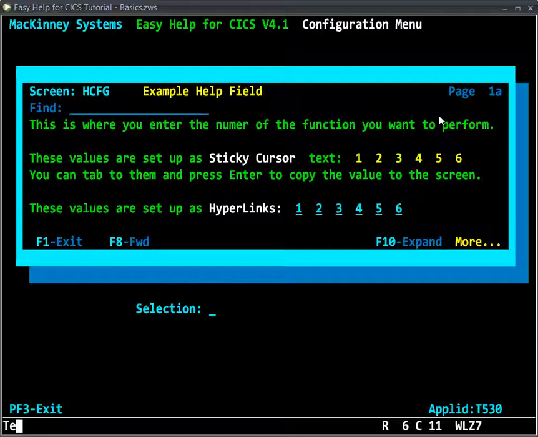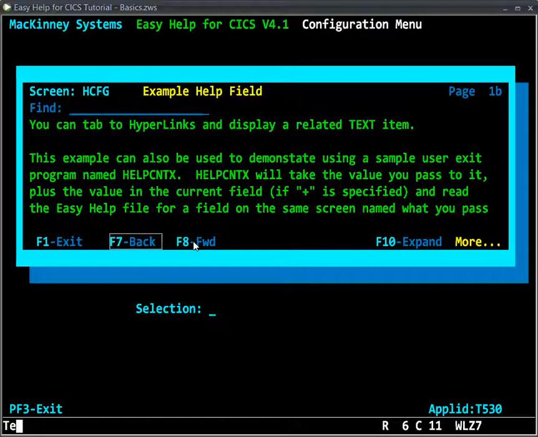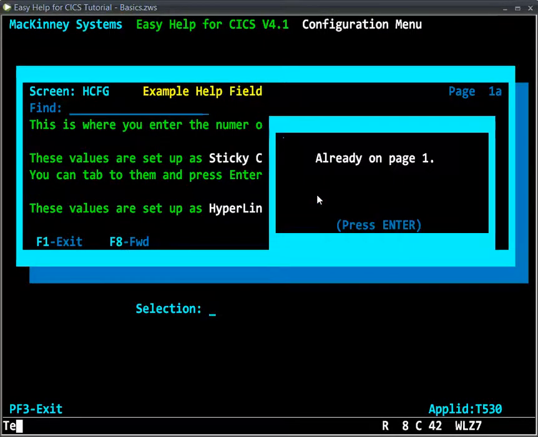Some of the other things about the window is you can see that more is displayed, if there is more text, and you can page forward using the function key that's defined there. It may not be F8 on your system. Backwards will be displayed if you're not on the very first page, and you can go backwards. If you try to go too far backwards, it says sorry, you're already on page 1, we can't go any farther.